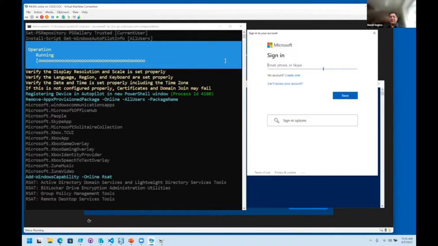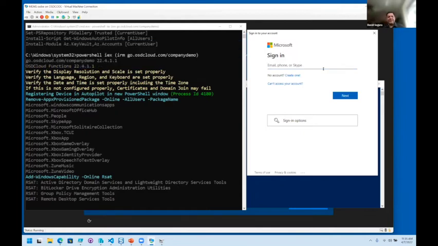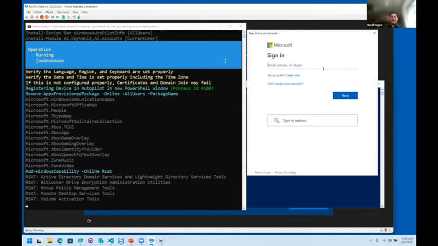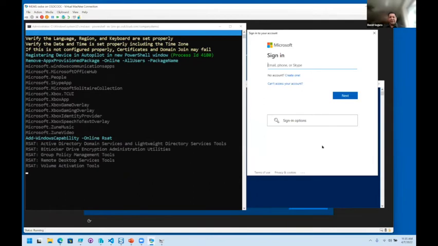But there isn't a method of registering a device in out of box and doing all this configuration that is easier. This is it. And this also ensures consistency and compliance. I'm now seeing that RSAT is being joined.